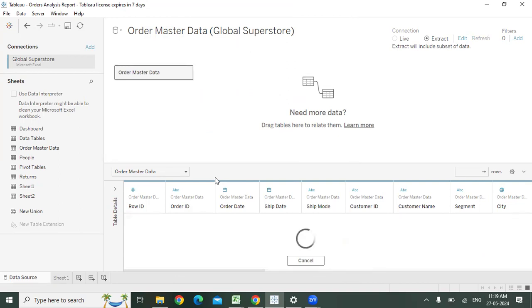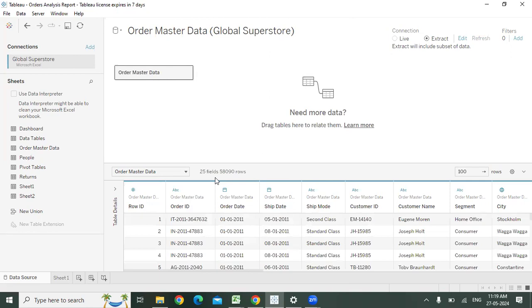Only of US, Latin America, and Canada. Got it? So this extract will include which data now? Which countries? Latin America and US.